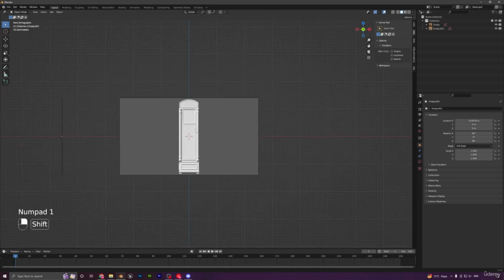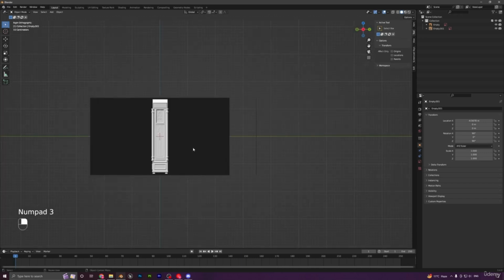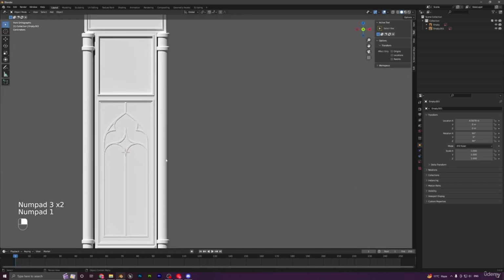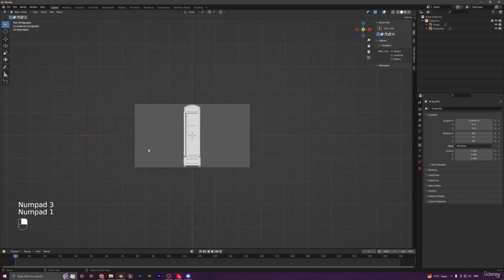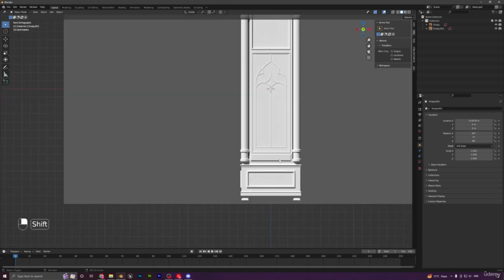If you press 1, then you will see it from the front side. If you press 3, then you will see it from the right side. This way we can work on our model with both of the angles and get everything correct, all the measurements and everything. Alright, so with this, we can just right away start working.